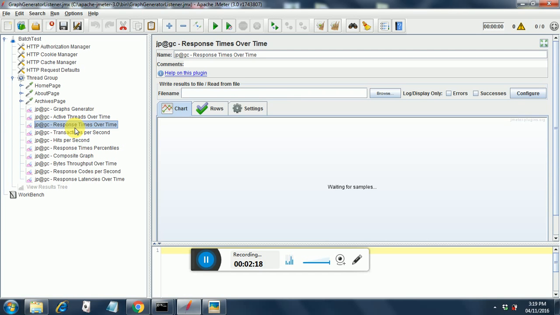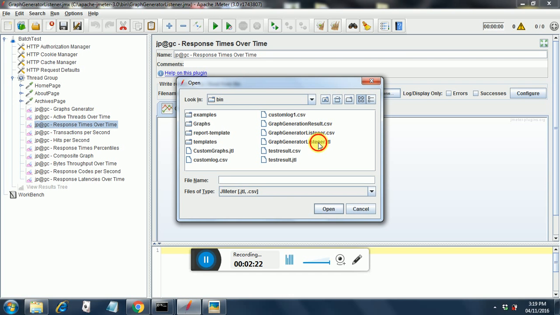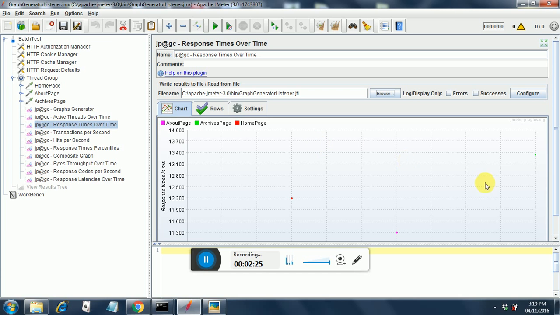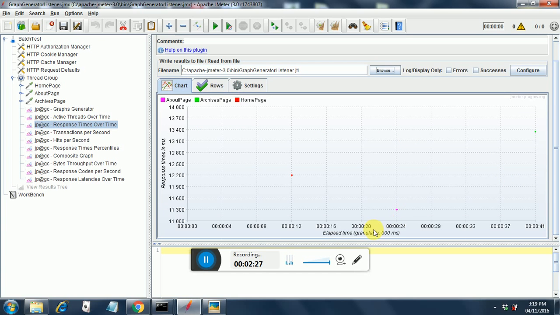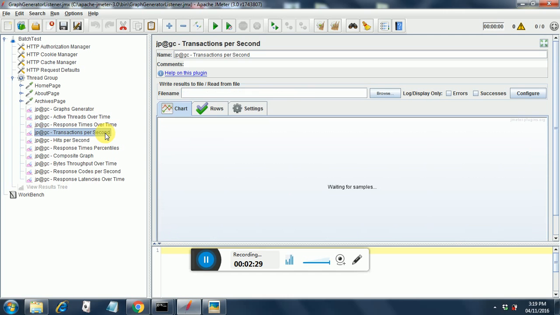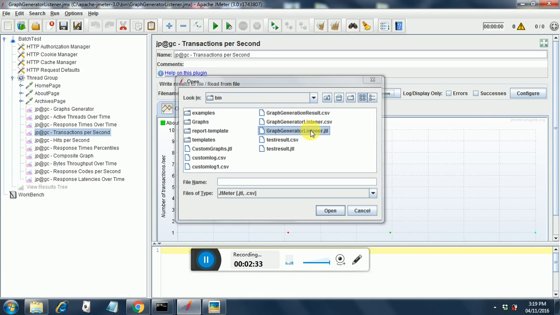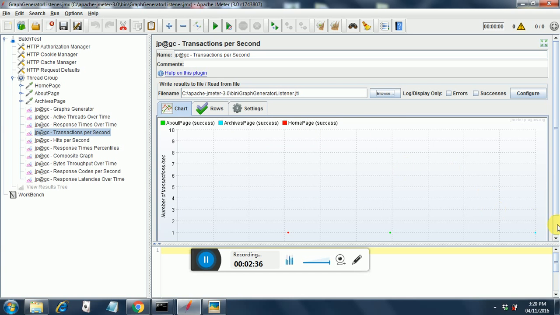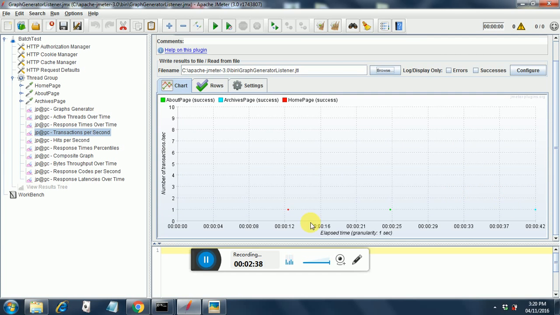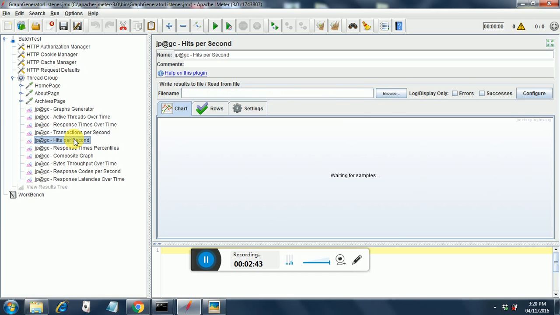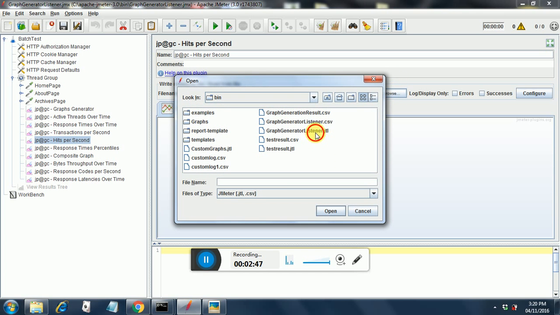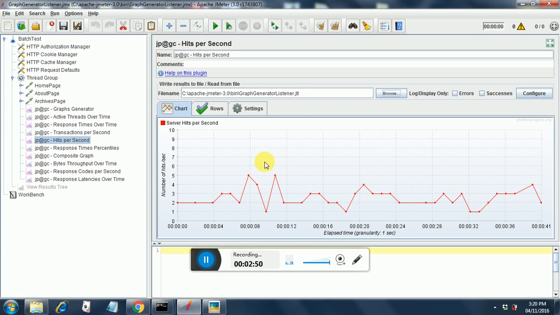Going to the next graph, response times over time. Let's pull the same file everywhere, and it shows a spot graph. Then let's go to transactions per second. There you go. It shows the transactions per second in the form of dots. There you go, hits per second.